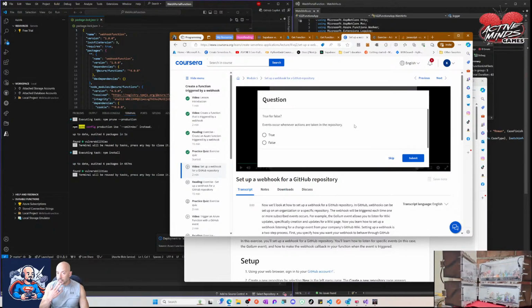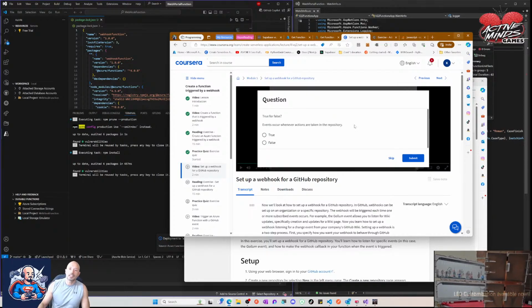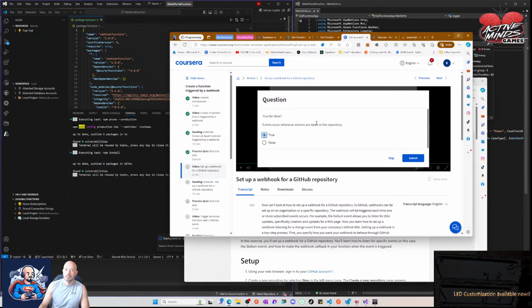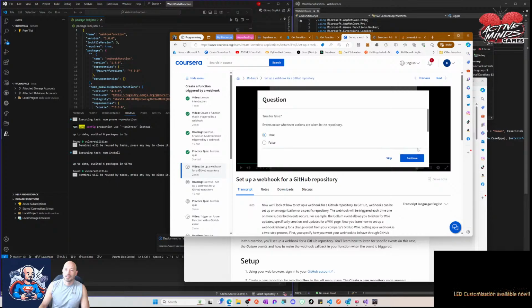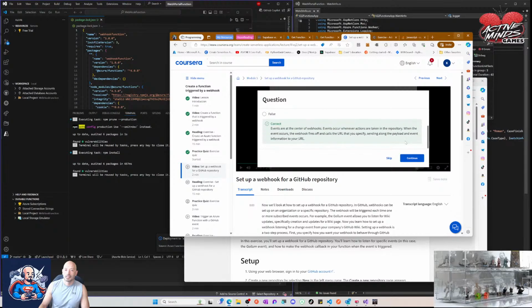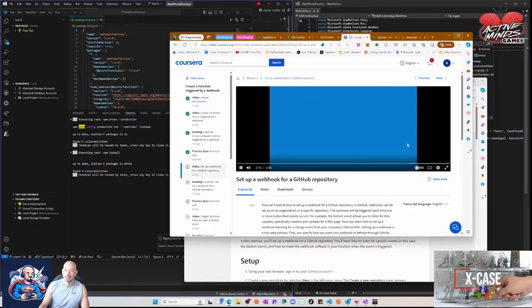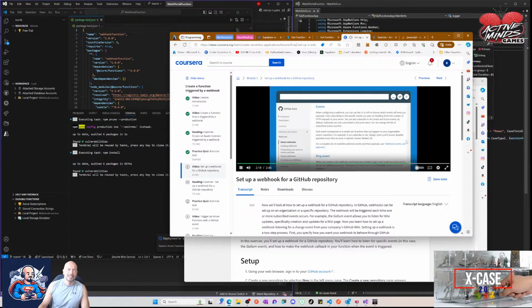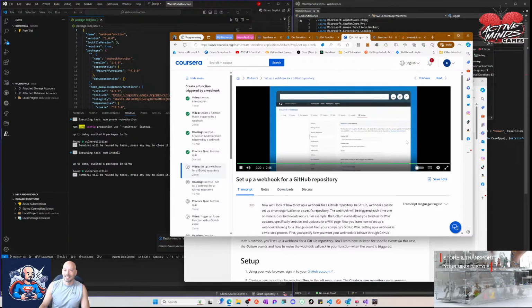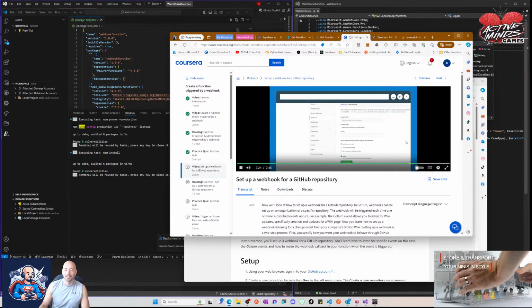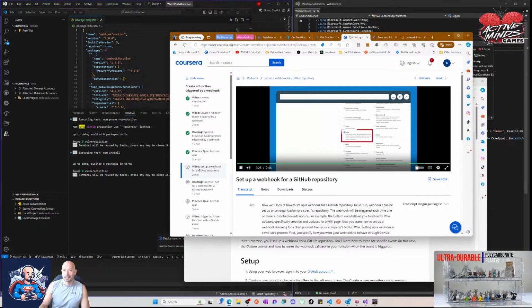Events occur whenever actions are taken in the repository. Yeah, sure. A full list of webhook events and when they can be run can be found in the docs. An action is an event, so it's like, duh. For example, to respond whenever an issue is raised in the repository, select individual events and then select issues.